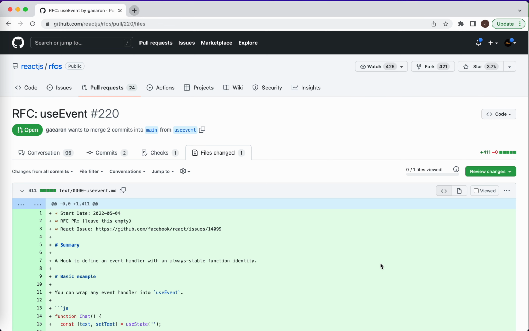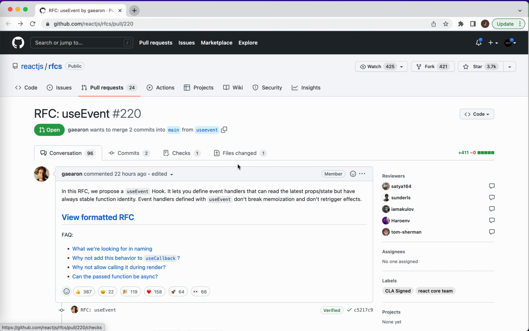This is JSer. Recently, there's a hot topic about React. It's called the new hook useEvent. It's possibly gonna be a new hook in future React versions. Currently, it's in the RFC state, meaning it's still under public communication. It's still under design. It's not implemented yet, I think.